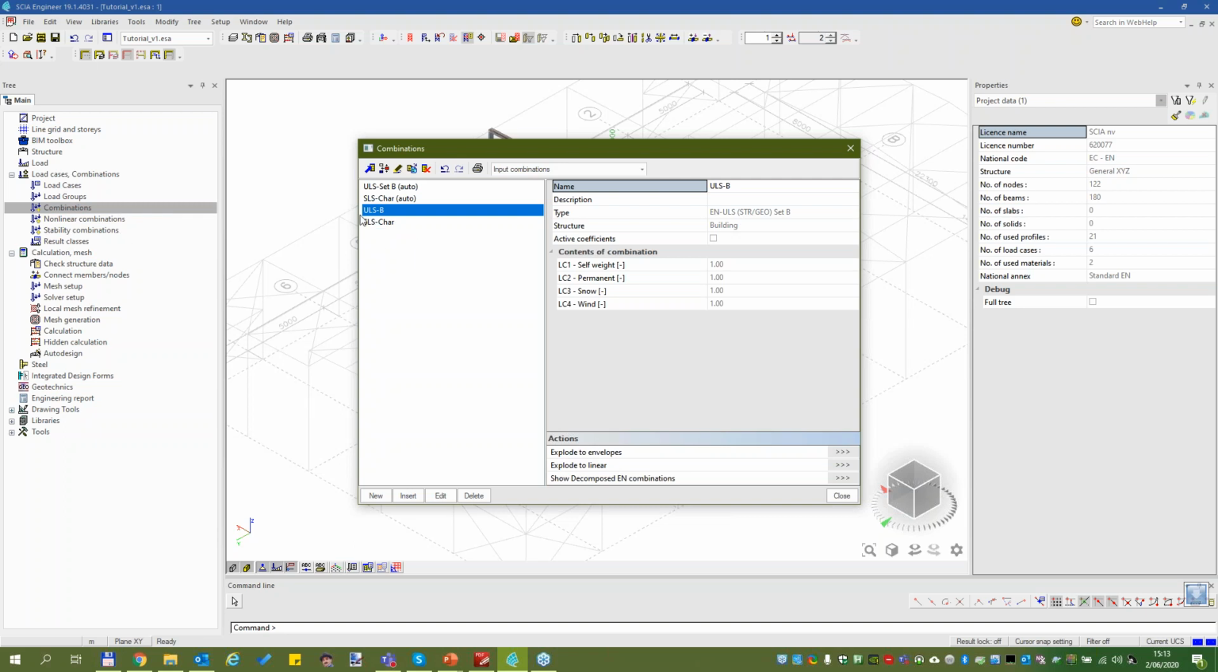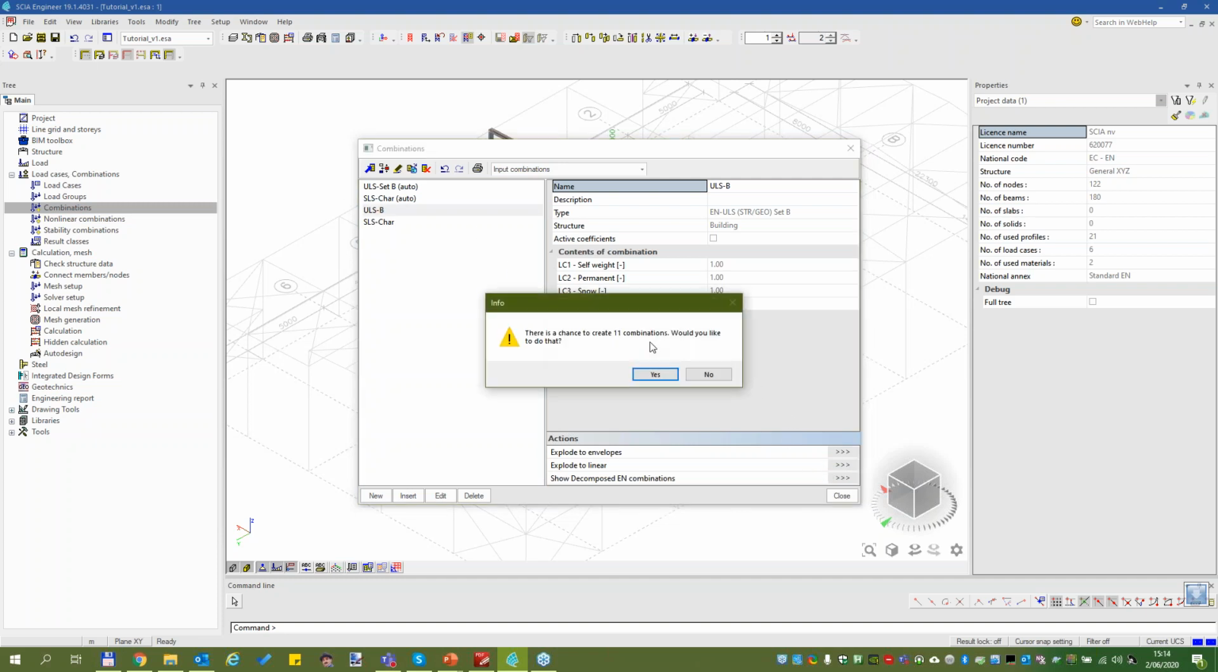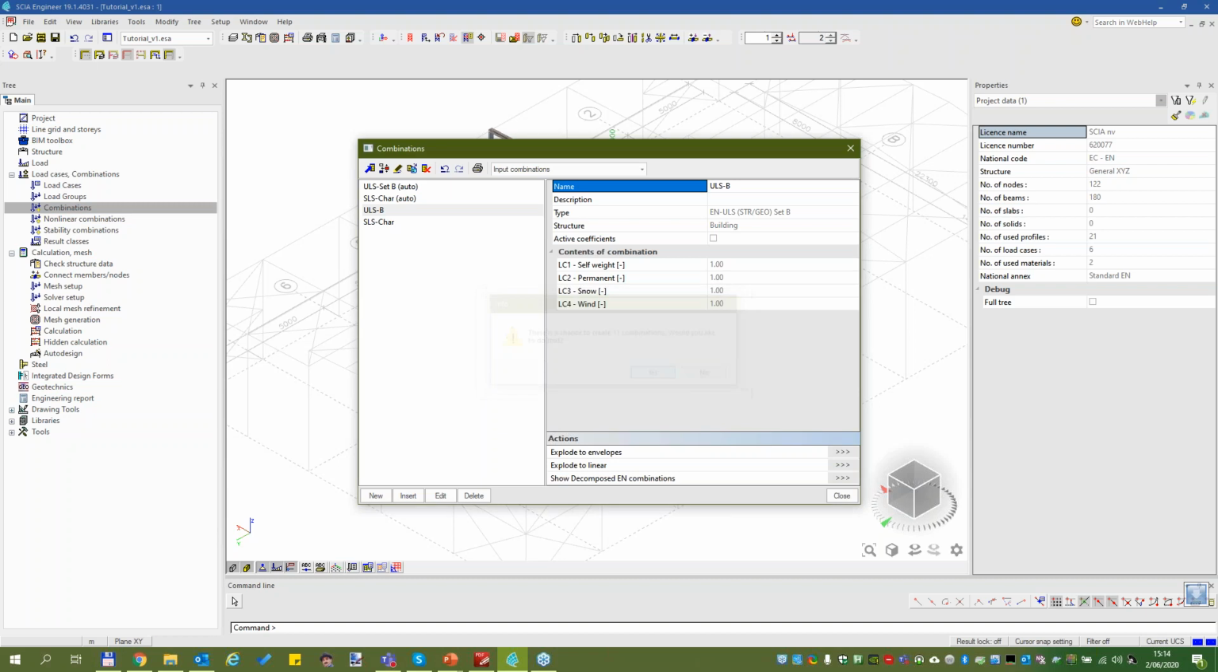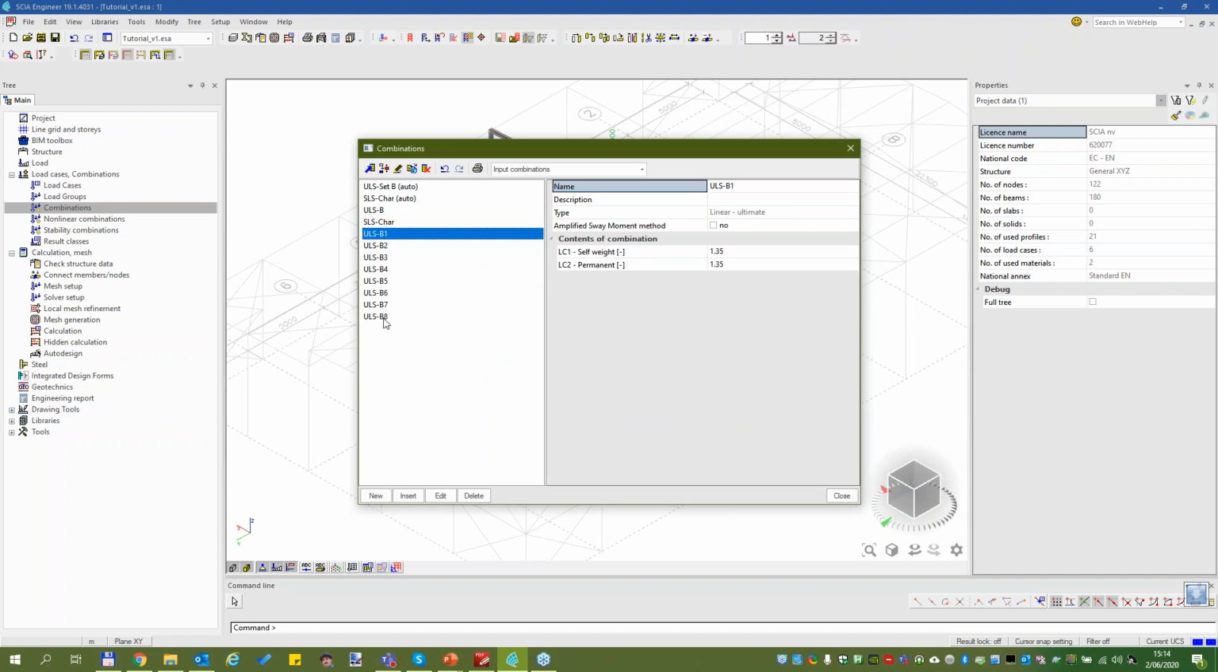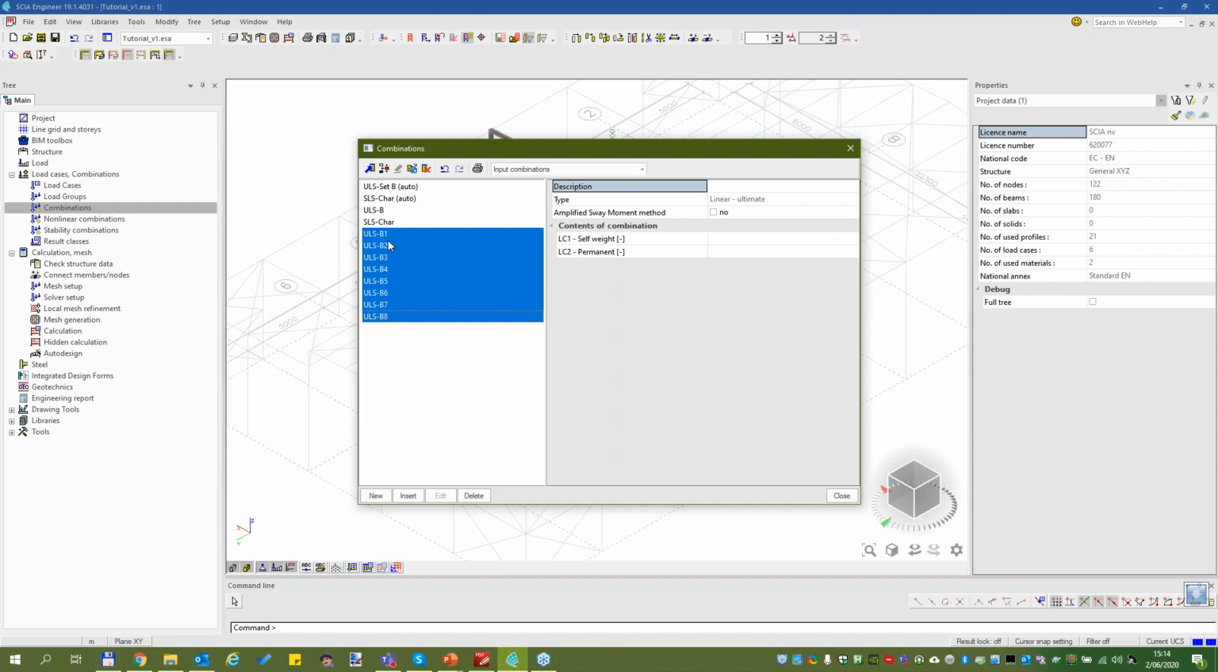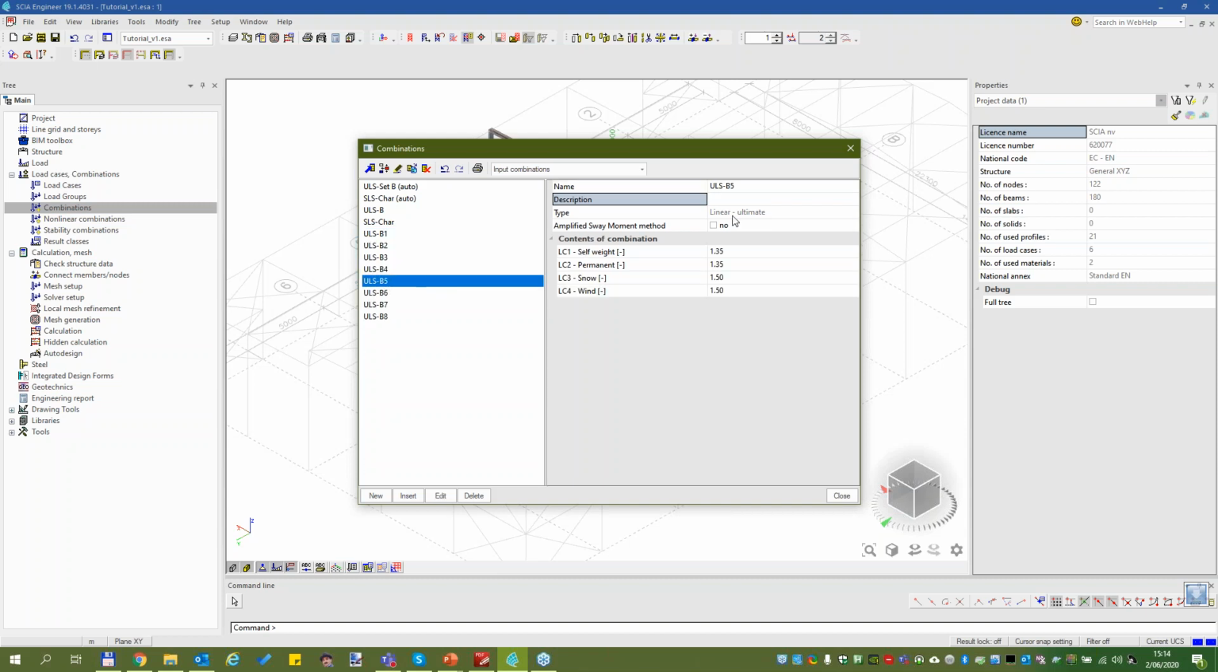It's not directly possible to import an envelope of combinations as a stability combination. So an intermediate step is needed. You just have to select the one and click on explode to linear. Click on yes. So basically this combination has these 8 combinations as its content. And I will only pick one. I will just use this one, for example, the 5th one, which contains all load cases.